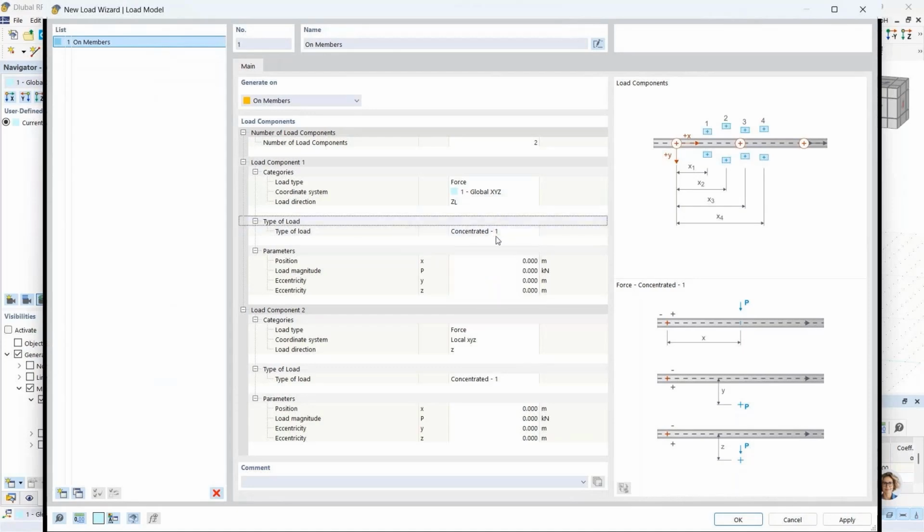And I showed it with a concentrated load. So then load magnitude should be 1 kilonewton. That should be also a force. The second load, global Z direction. And I select a position, a distance here, 2 meters. And the load magnitude should be 2 kilonewton. Okay, that's all for this dialog.